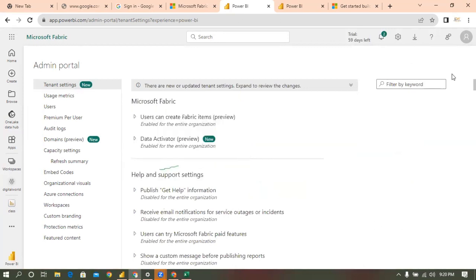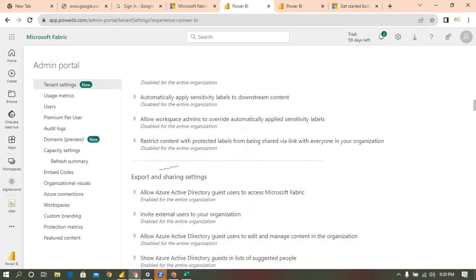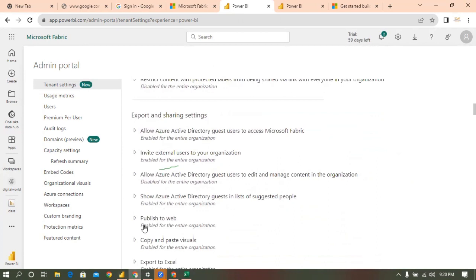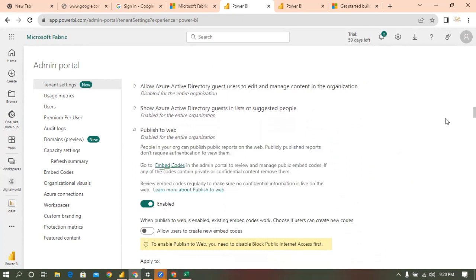Then on the tenant settings, scroll down to where you see publish to web. So this is it, publish to web. Click on it and scroll down again and click on that. They say when publish to web is enabled, creating embedded codes works. So you just click on allow users to create new embed codes. Click on that to turn it on, and then you can come back to your report.